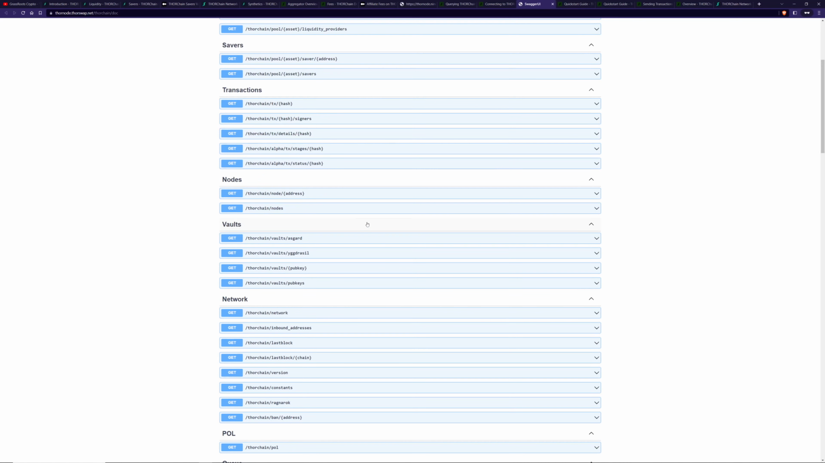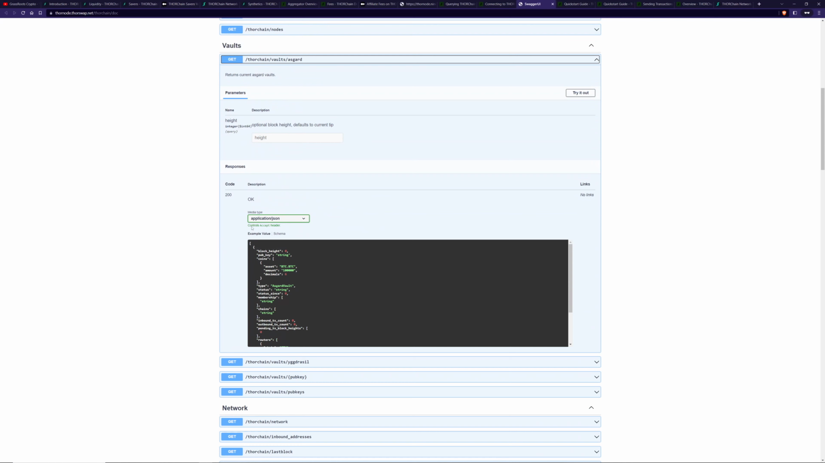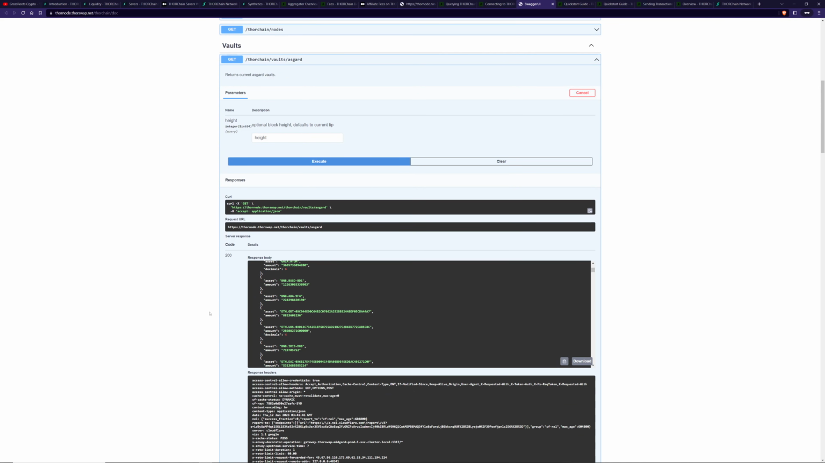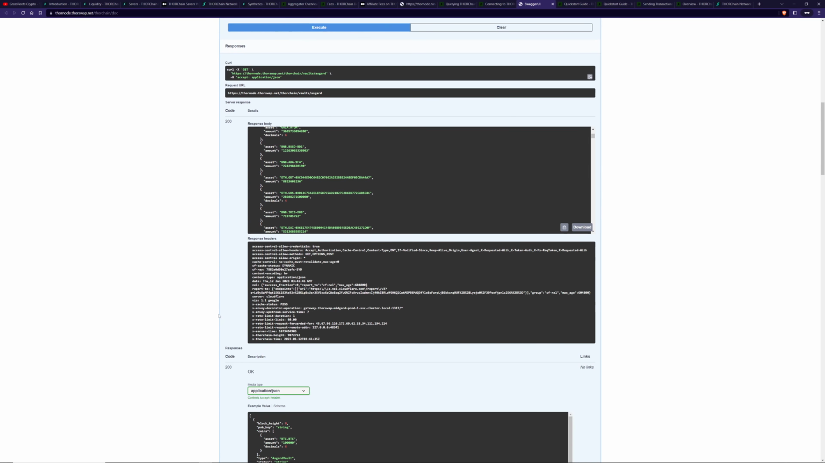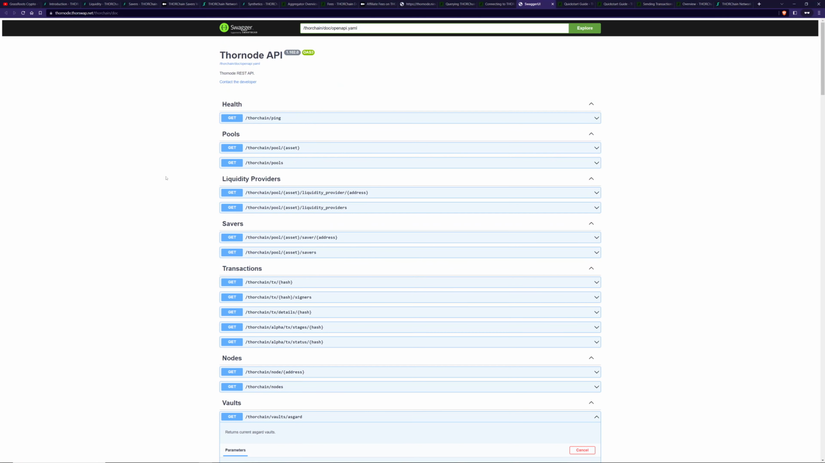So let's have a look at the vaults. We can have a look at the actual Asgard or those TSS vaults. And it has a really good feature. You can just do execute as an example, and it's going to give you that information as well as the URL to execute and all that type of stuff.